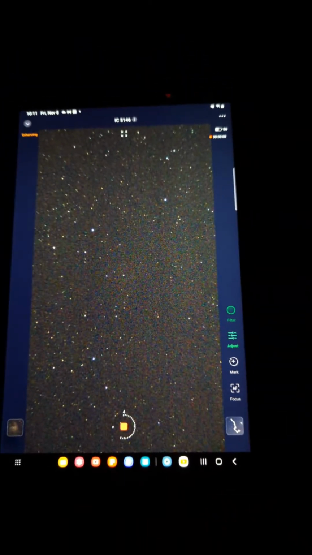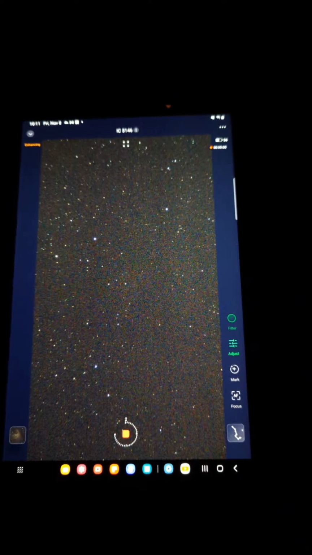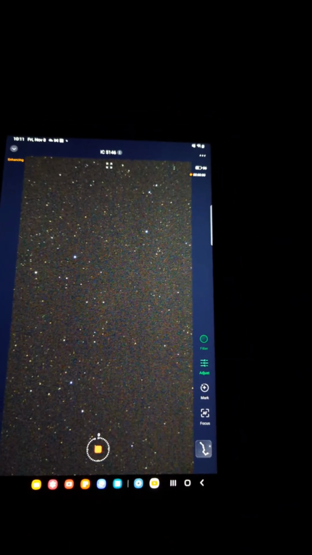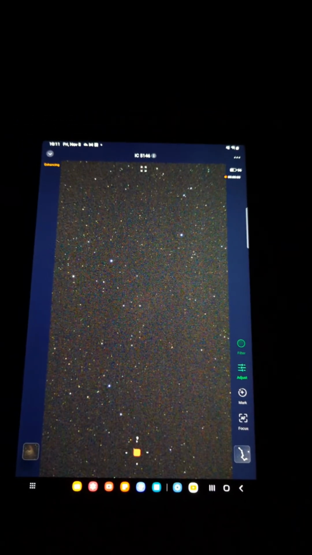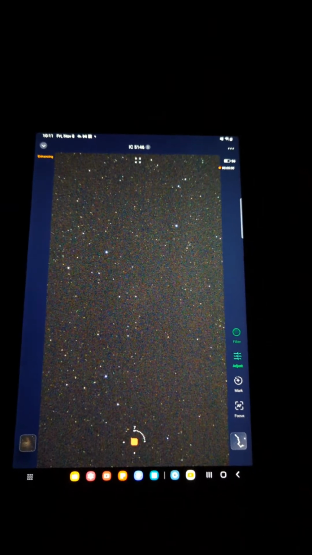So, okay, you see there's almost nothing in that image. The first image is running now, taking the 10-second exposure. You can see pretty much nothing there. And let's enhance it. Yeah, this is a faint one, so let's see how it goes.